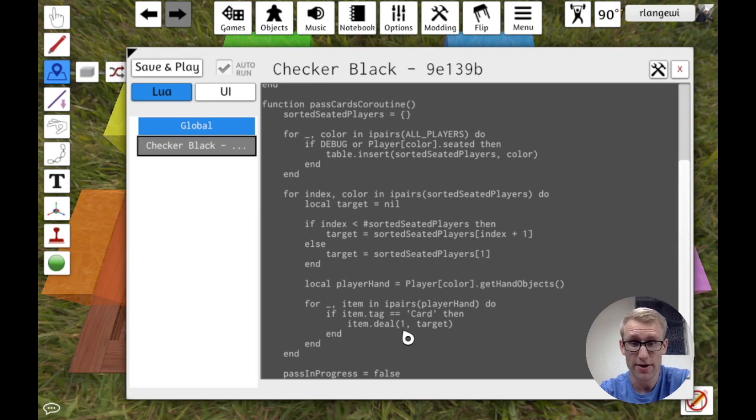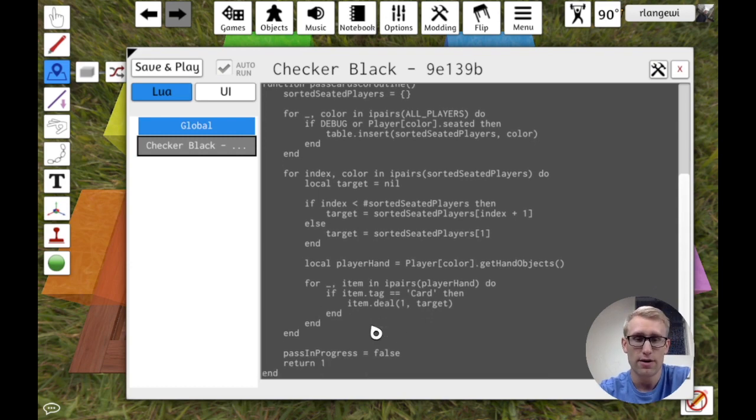So that'll go here. It'll deal all the cards, from white to red. And then it's going to get to here, which is going to kick back to the beginning of our loop. Now, index is going to be 2, and we're going to be to red. And it's going to go through, and it's going to check, okay, who should red be passing to? It's going to get that, grab the objects in his hand, and then pass them. Now, once it's all done with that and it's passed everything around the table, it's going to set pass in progress back to false so our button can get clicked again, and it's going to return. Now let's try this and see what happens.